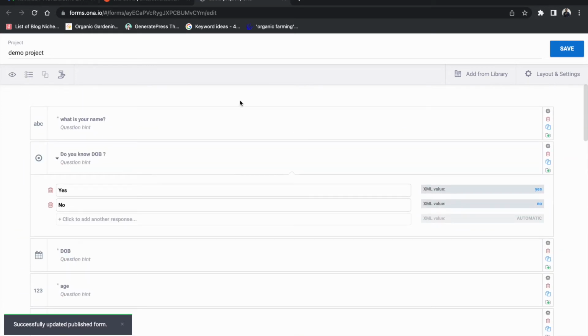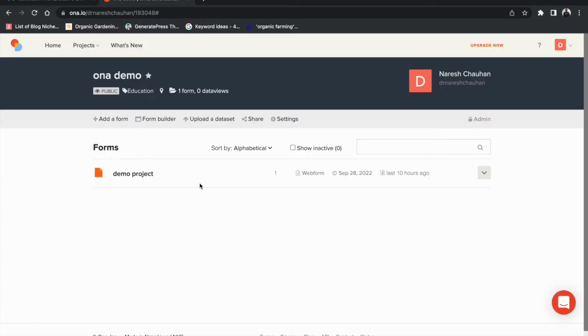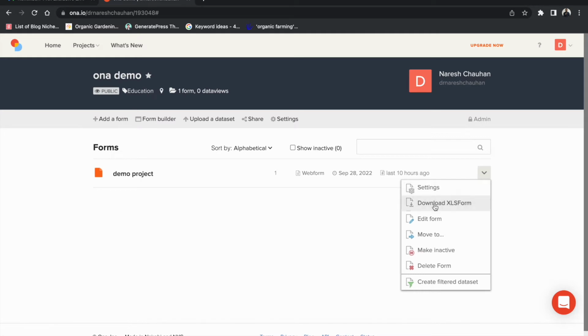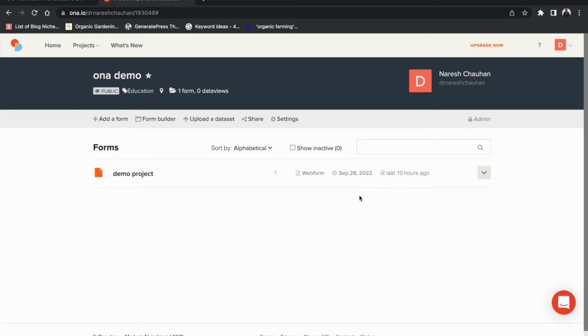There is another method to edit the form, that is the XLS form, but that we will discuss later in another video. See here, the option of downloading the XLS form. You can download the XLS form and edit it. This is the more advanced method. You can make calculations and show more customized formats in the case of an XLS form. Okay, so let's connect this form with our ODK app.